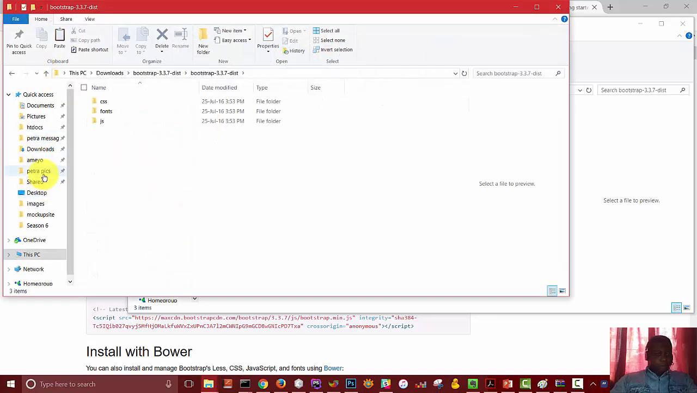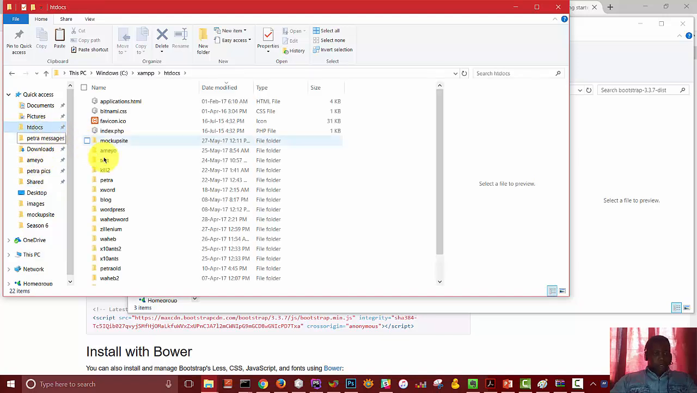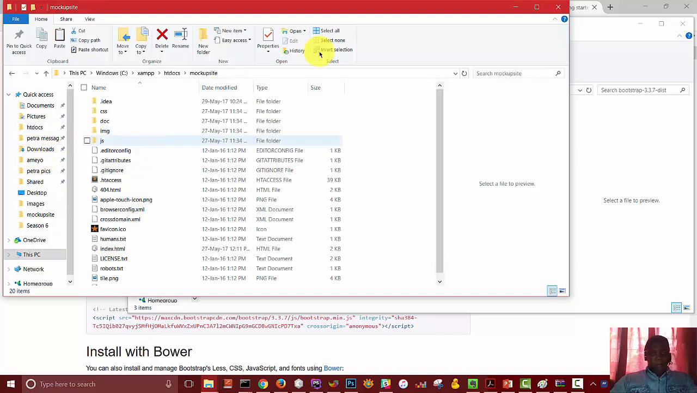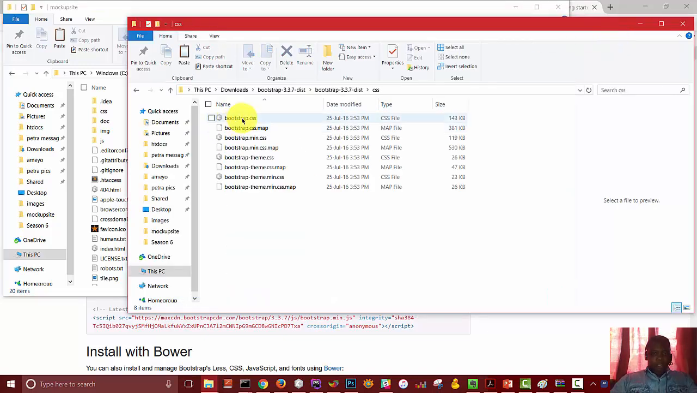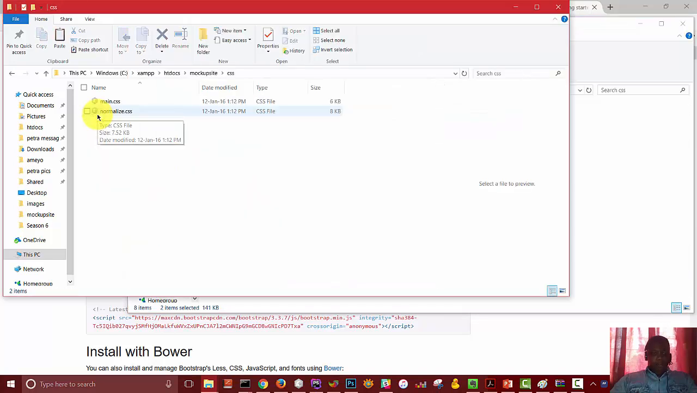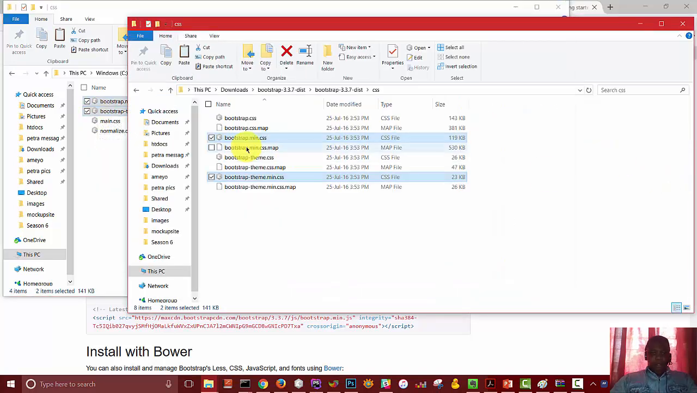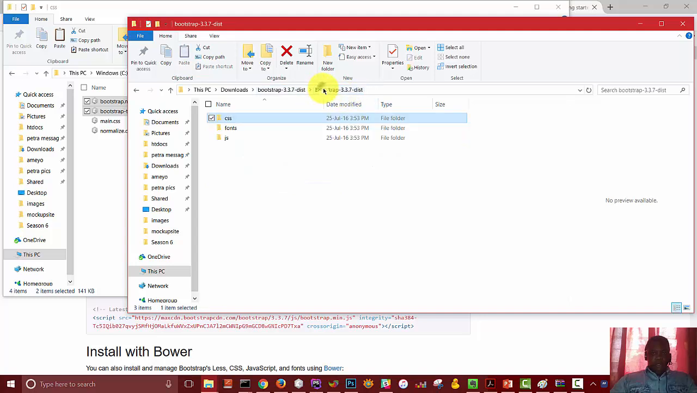Let me open a new window. HTC docs mockup site. Okay, so I want to get the Bootstrap CSS and the Bootstrap theme.min.css. I'll copy those two and paste them in my CSS folder, since I'm going to be using that.